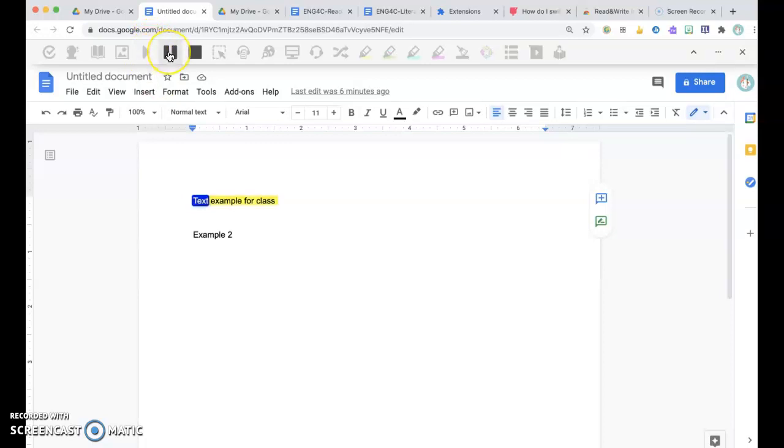Text. Text example for class. Example 2. Right, so it read all that to me. So if you ever get a text that is in plain text like this, it can't be a PDF, but as long as it's text that you can manipulate, it will be able to read it to you. You can also change the voice.